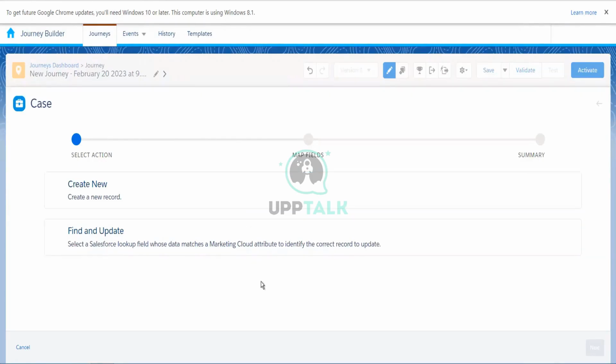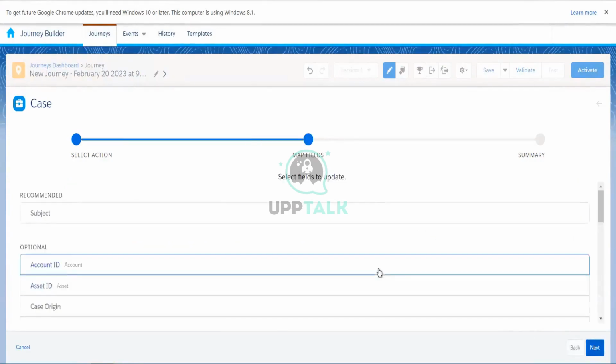Either we can create a new case. Case is basically an object, and what we will be doing is creating a record in that object. Either we can create a new record or we can find an existing record and update the record as well. Let's see. If you want to create a new record, we'll click on create new and click on the next button.